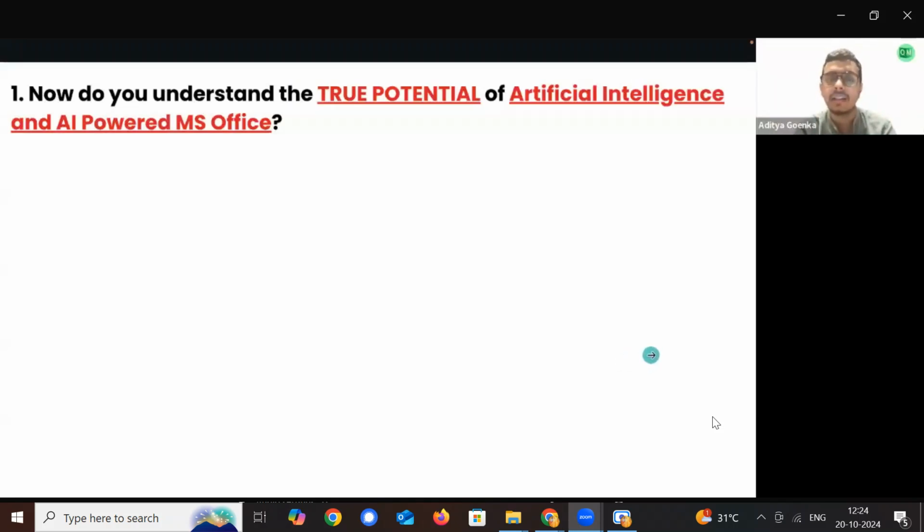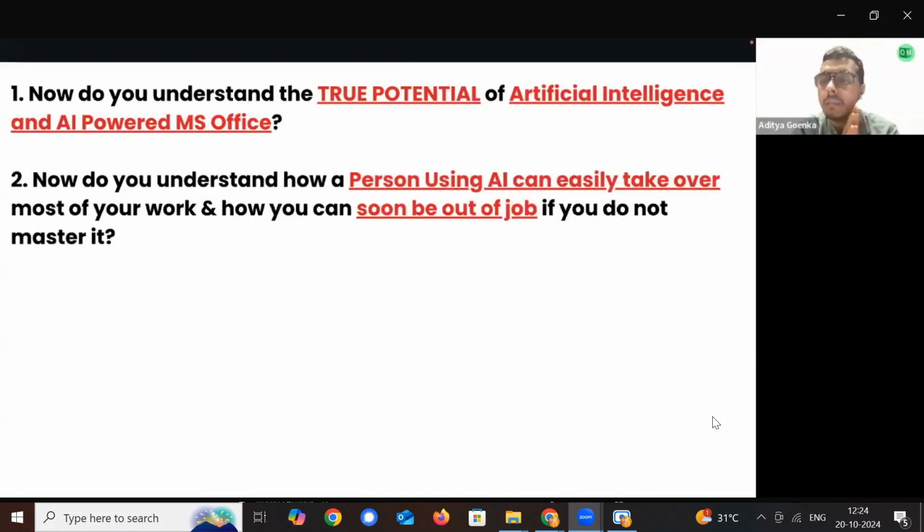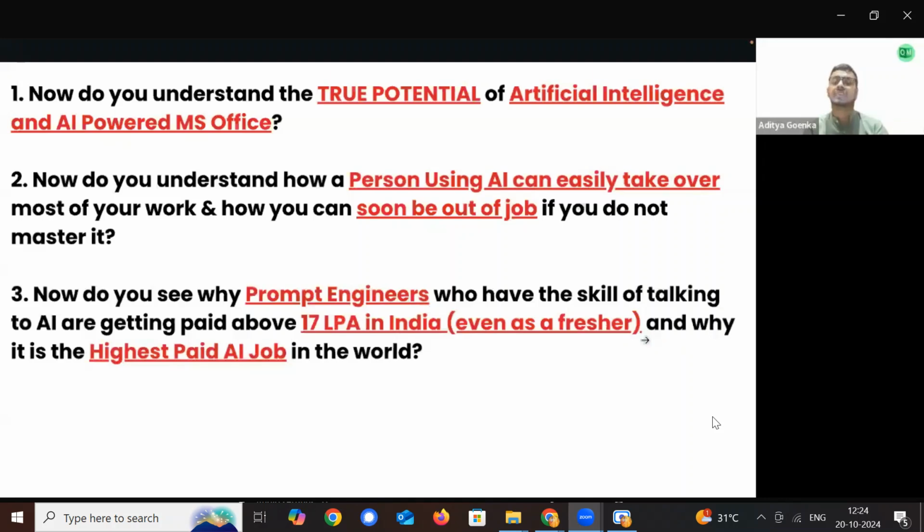Yes. Now, my friend, do you understand how a person who uses AI can easily take over most of your work and how you can soon be out of your job if you do not master it? Like how beneficial, how important AI has become. Yes. Now, my friend, do you see why prompt engineers, who are the people who have the skill of talking to AI, communicating to AI, are getting paid above 17 lakhs per annum in India, even as freshers? And you know how it is the highest paid AI job in the world? Yes.